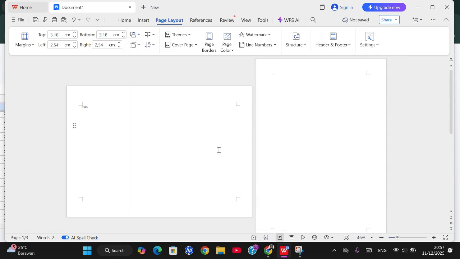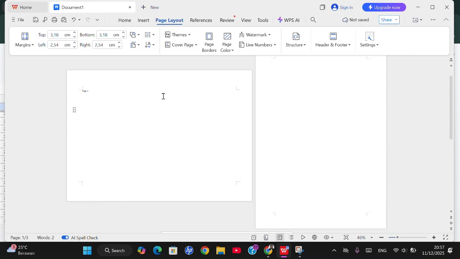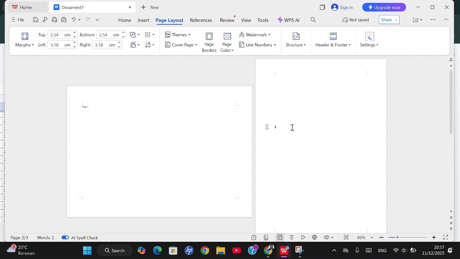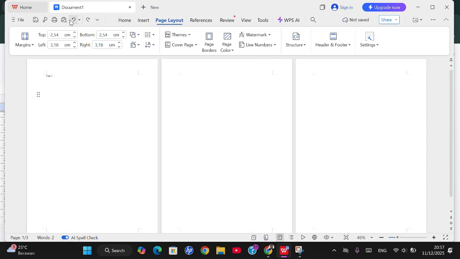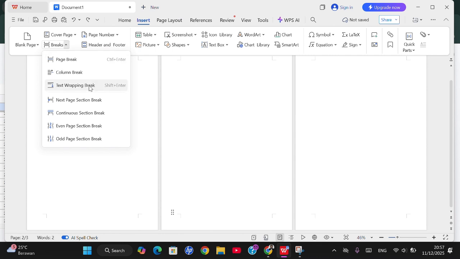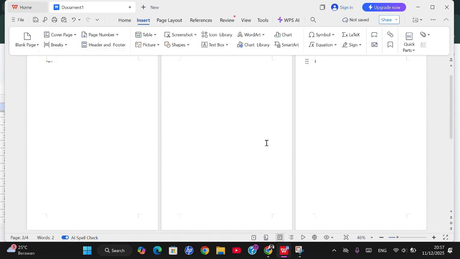Okay, as you can see, I have already landscaped this page 1 only, and I'm going to landscape only page 2, for example. So I'm going to add more page break to this page. Go to Insert, select Breaks, and Next Page Section Break. And let me landscape it, but let me delete this page.